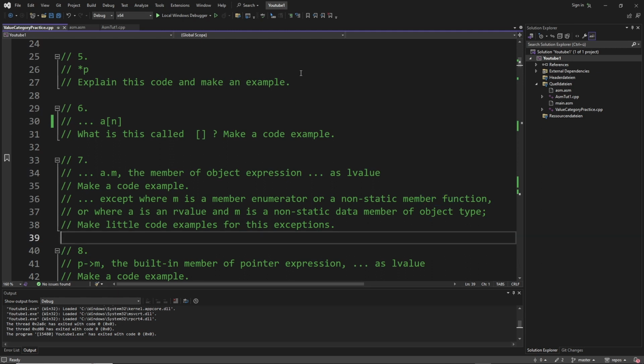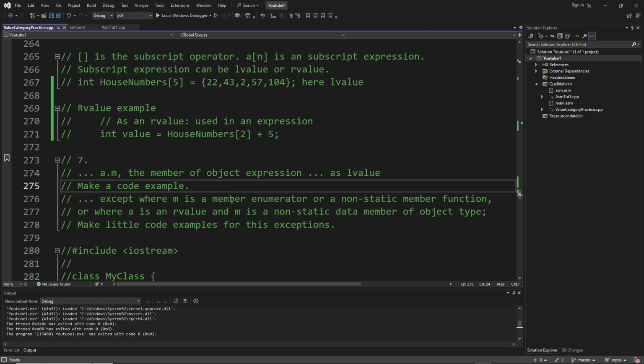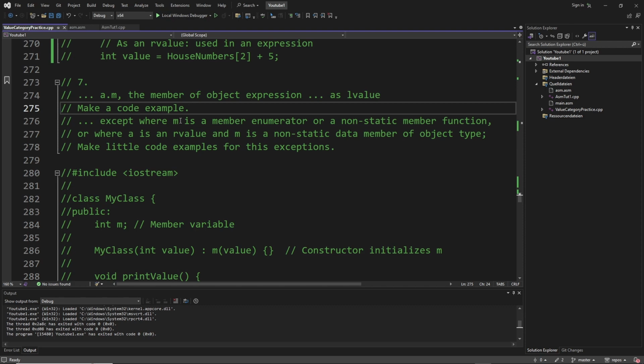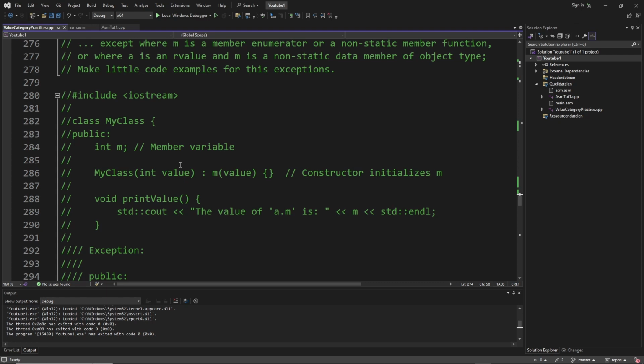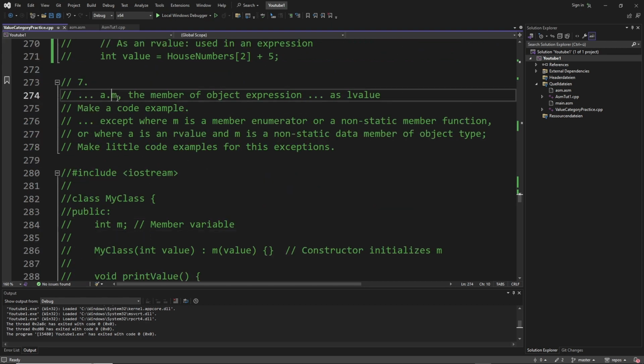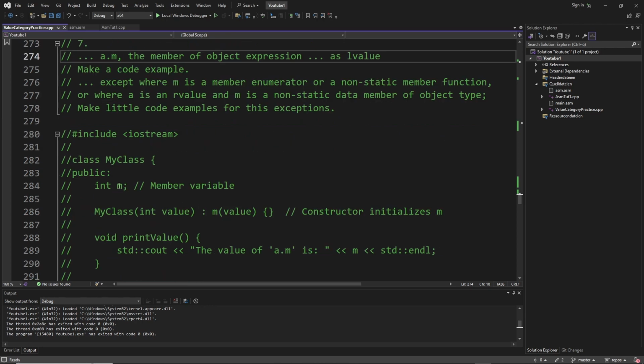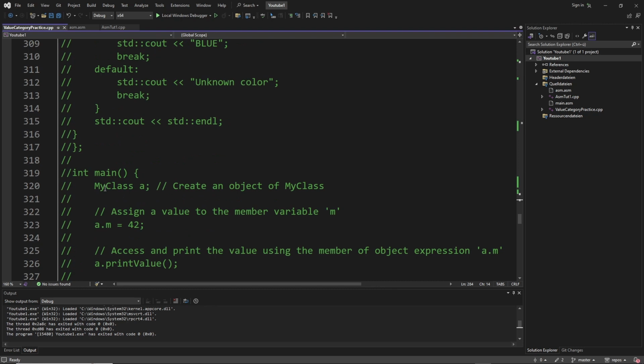So I don't pause. I jump now into the answers, and here is number 7, and we start with a code example. First of all, M as an L value. Here is a little code example again. It is just a class creation, public, and here a member variable called int m, so that we have this part, and we know when we create an object I can access this one with the dot.